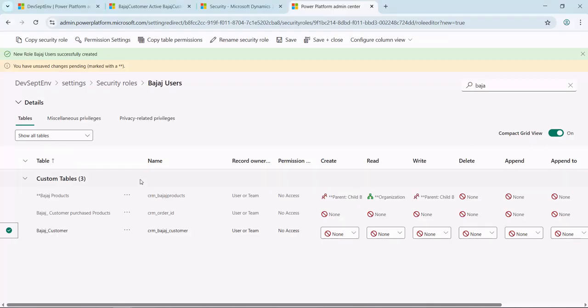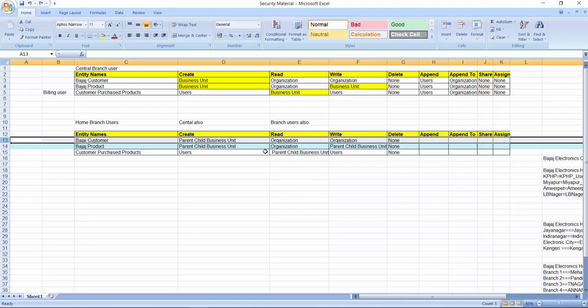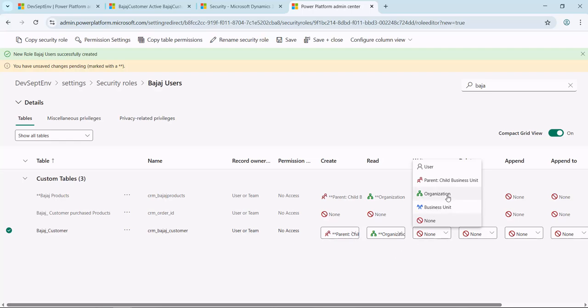And same parent child, this one. And this one is organization read. And write is also, what is the write? We have to give organization level. And delete is none. And critical role, this one.